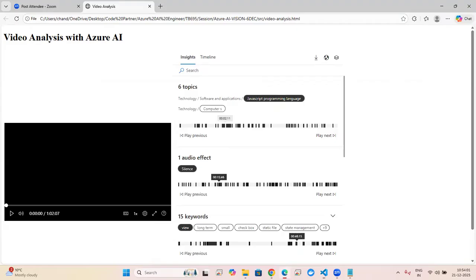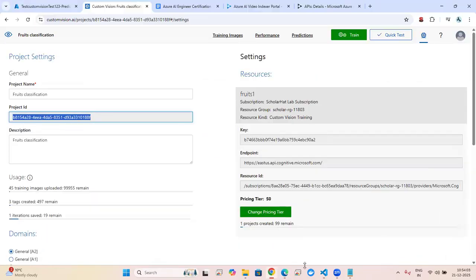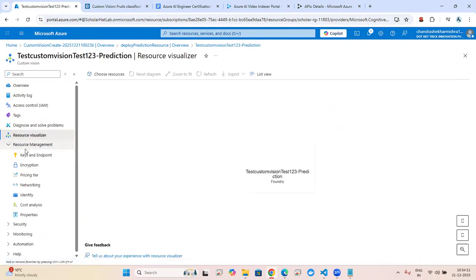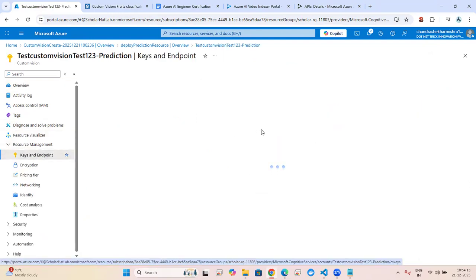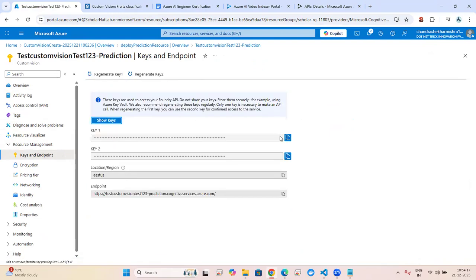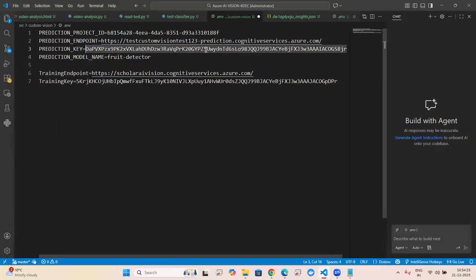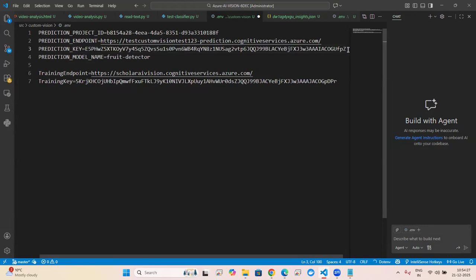Okay, now production key. Where is the production key? Production key on here. Resource management, key and endpoint. This is a key. Copy and paste. Okay, this is a key.